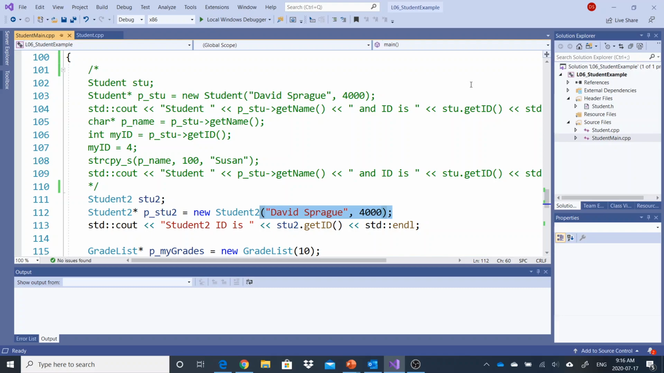You may have an array of different students. Maybe you have the user type in something every time they want to add a new student. Well, in all of those cases, I end up needing this sort of thing. I need to have a dynamically allocated student object, and I get a pointer to it called pstu2, right? That's the name I gave it. It's actually just a pointer to a student.